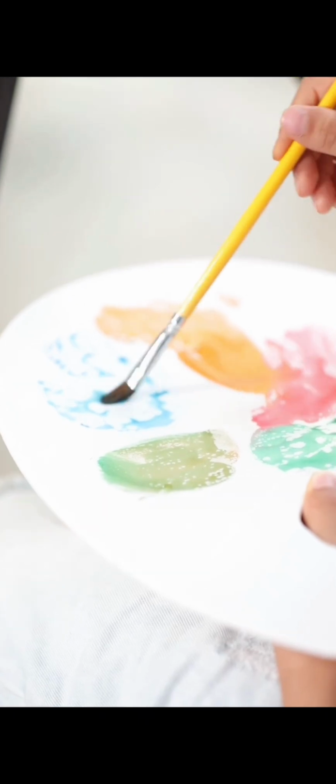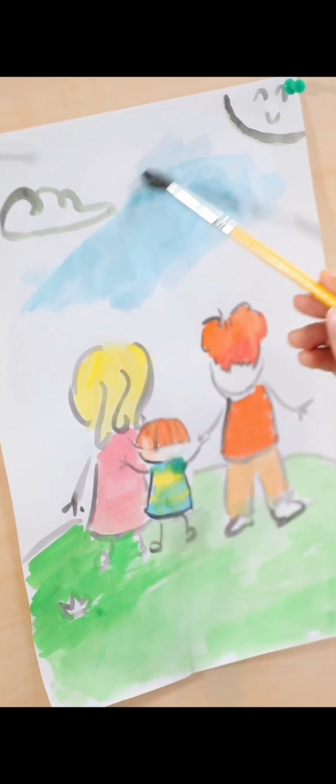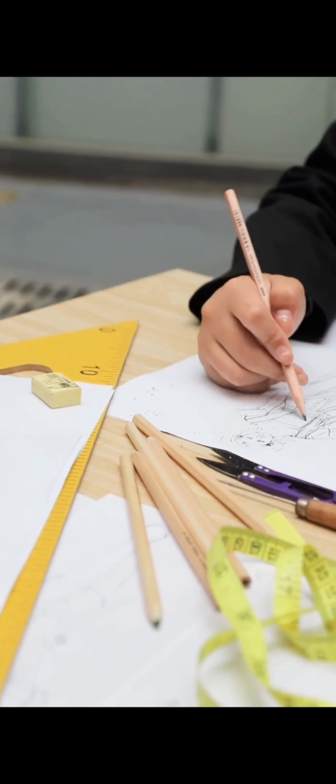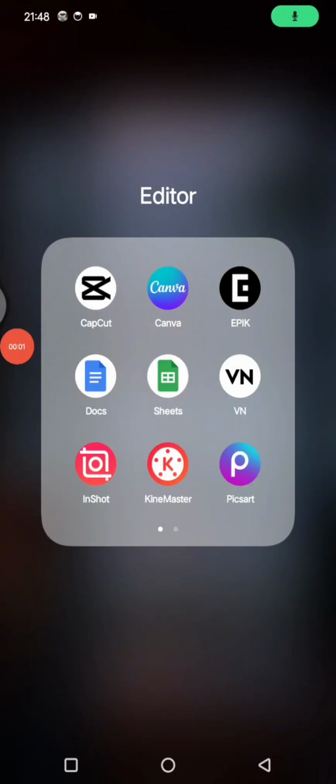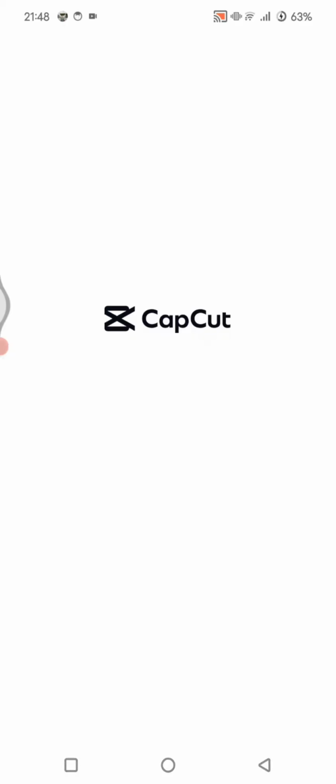And for editing, you can use VN Video Editor or CapCut to edit your video, and you can go from raw footage to a polished reel. So this is how you can edit your drawing reels. You can just open CapCut or VN. Let's say I'm going to use CapCut, and after that you can import the clips.